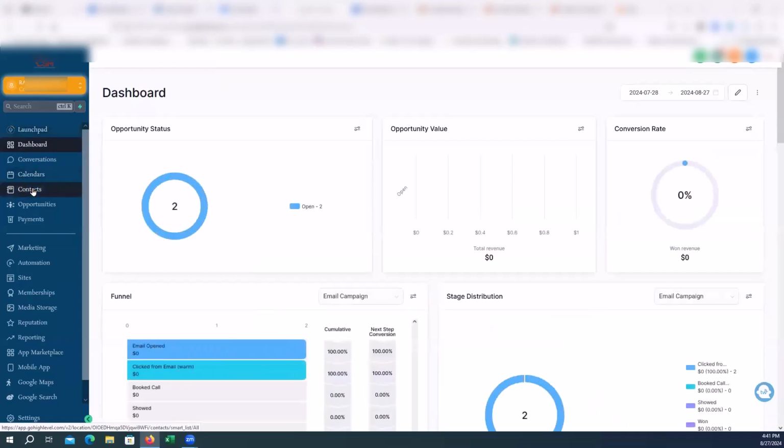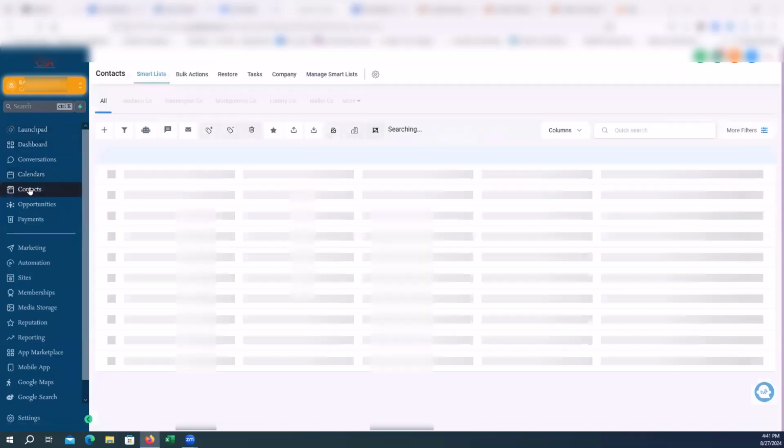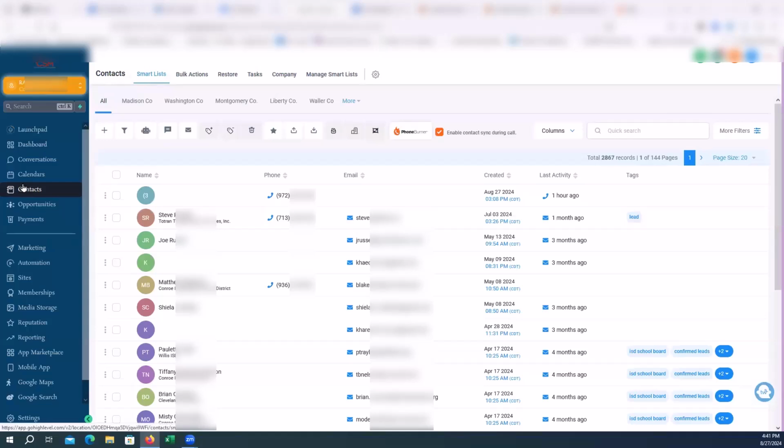Now that you've got the PhoneBurner app installed, let's head over to the Contact Manager. You can filter your list any way you want within the Contact Manager. Once you've identified the specific list of contacts that you want to call, go ahead and select that list, and then you're going to click on the PhoneBurner button in the upper middle portion of the page.